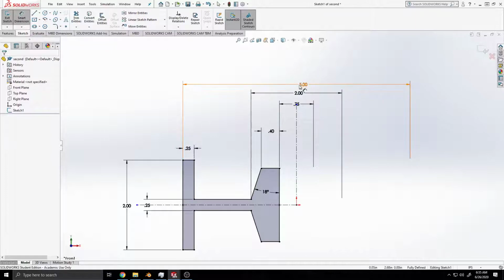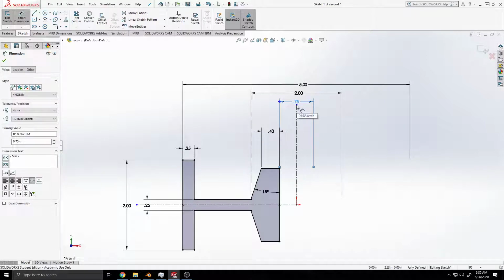The last dimension is this one right here. Click on this point, and it's very rare that I actually select a point and then click on this vertical center line, drag it to the right, make that 2. Now go ahead and line these dimensions up.